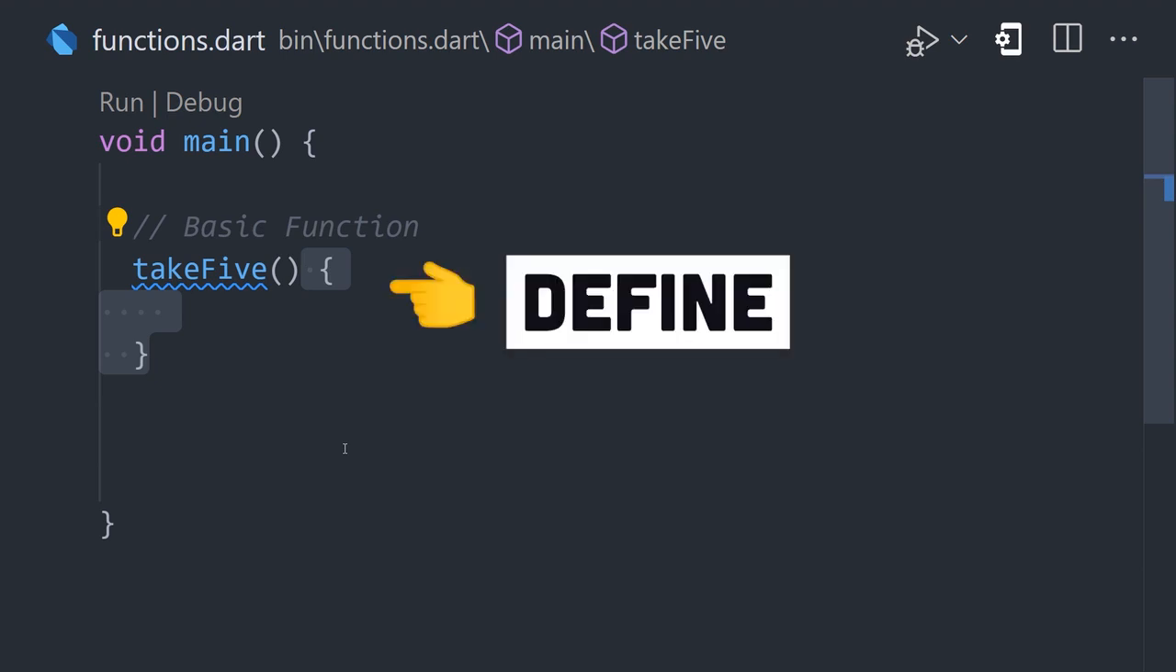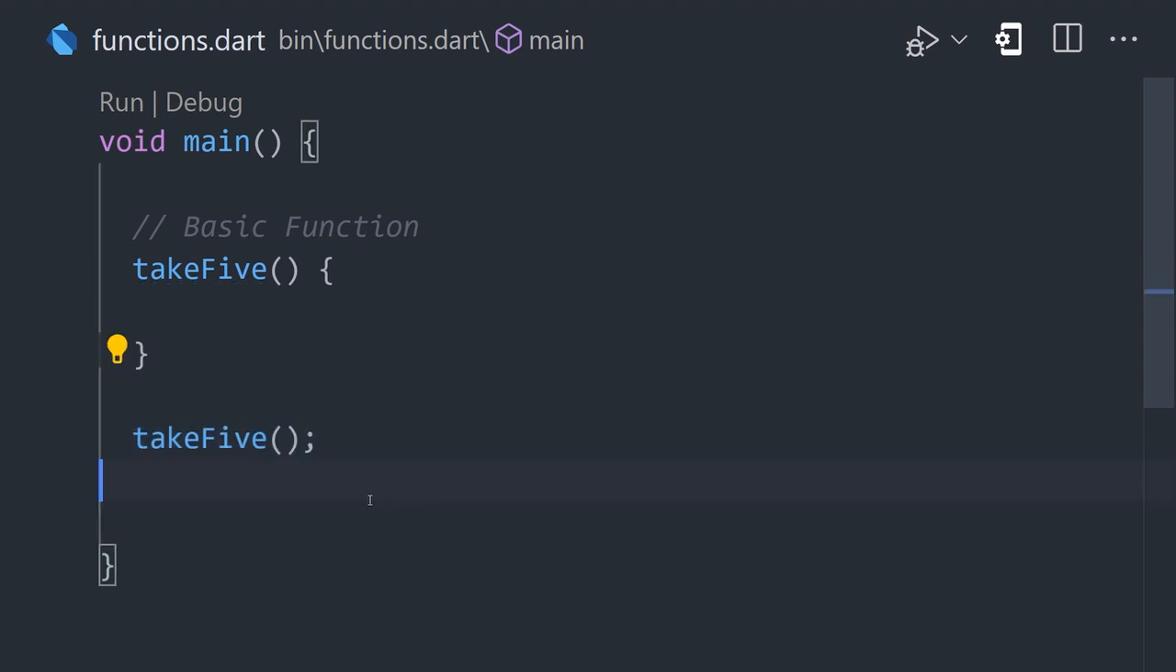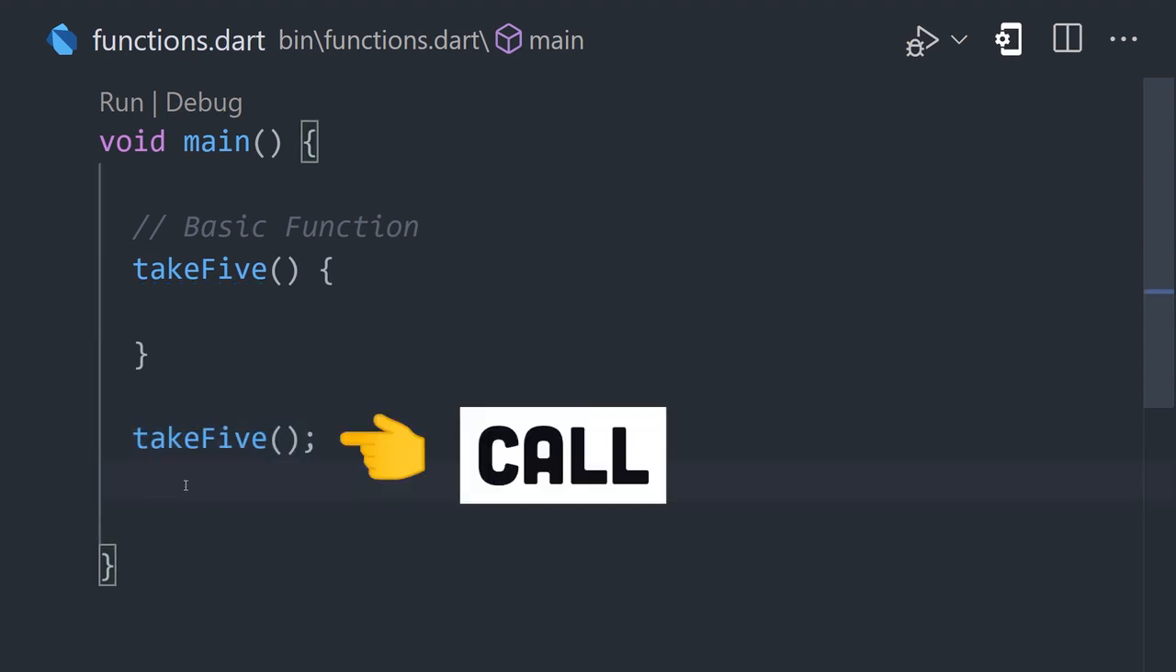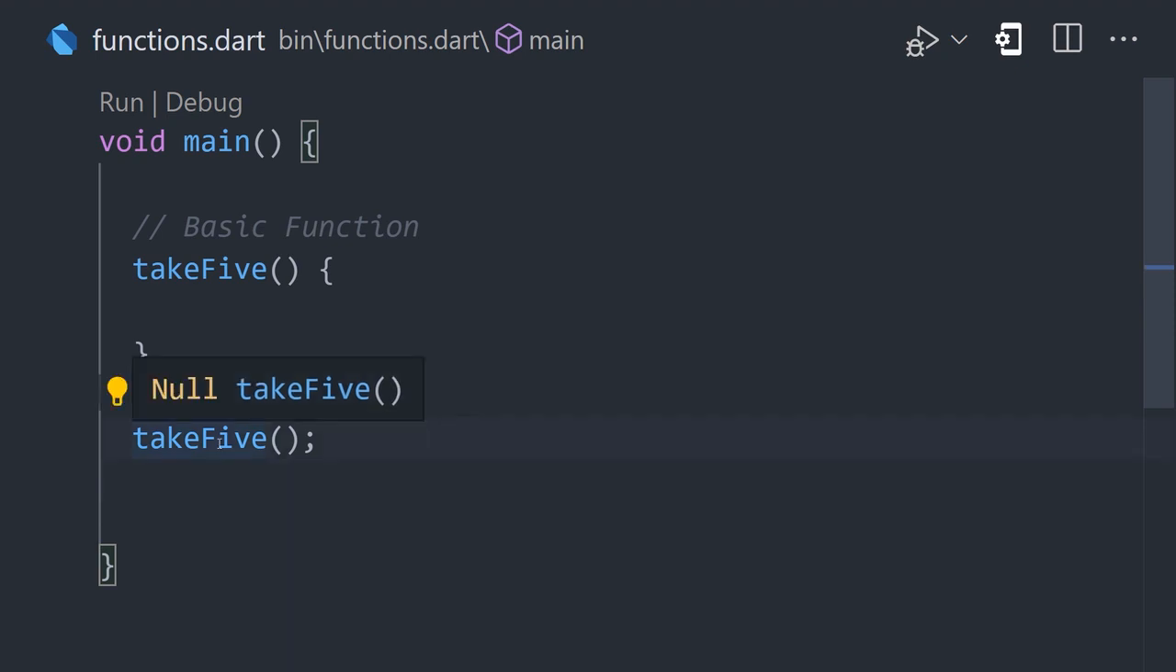To define a function, simply decide on a name and then add parentheses to the end of it, then add braces, and you've defined a function. A function definition by itself doesn't do anything, so to call the function and execute the code, you reference it by name along with parentheses. Currently, the function has no return value, so it infers a return type of null.